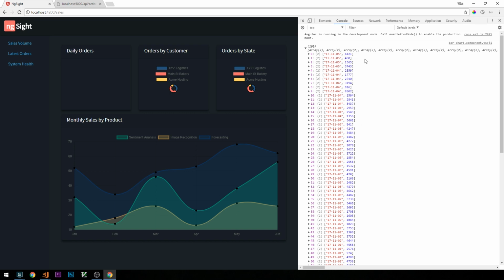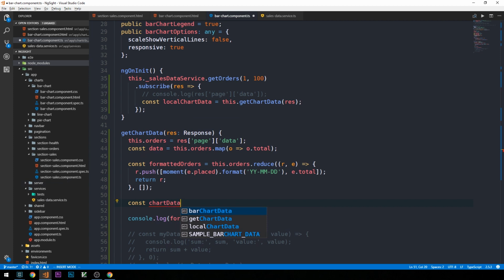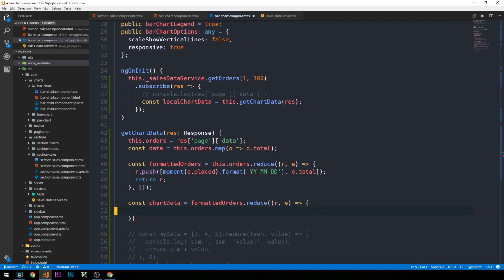Now let's write a second reduce function to group by date and sum the order totals on each date. And we'll call this chart data, since this will be ultimately what we're using. Go ahead and delete our console log. And the way this will work is we'll say formatted orders, and we'll call reduce again, because we still have an array. We'll create our callback function. We'll do something, starting with an initial value again of an empty array. So we're going to build a brand new array.